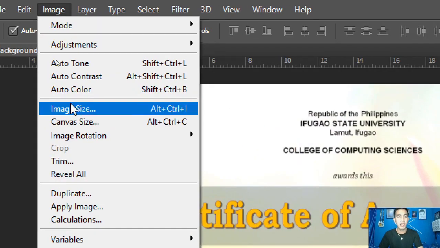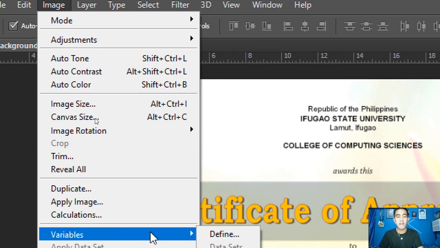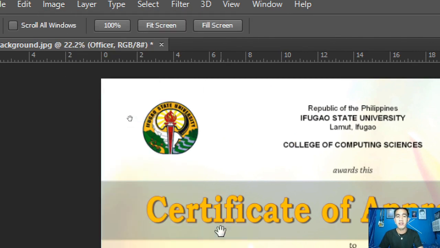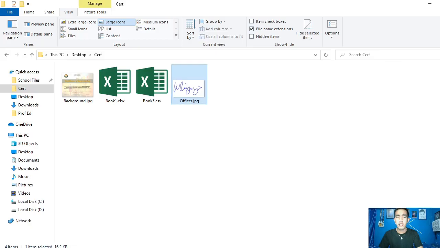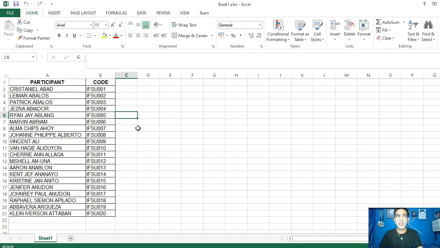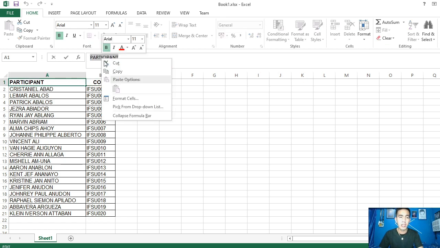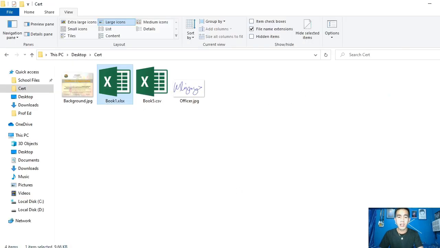Click on image, and then click on variables, and then we need to define the variable. Choose first the name. Make sure to type the header name or the spelling of your participant, the correct spelling, uppercase, and then code uppercase. Let's just copy this one, and then go back to Photoshop.